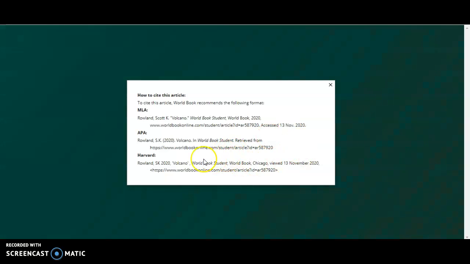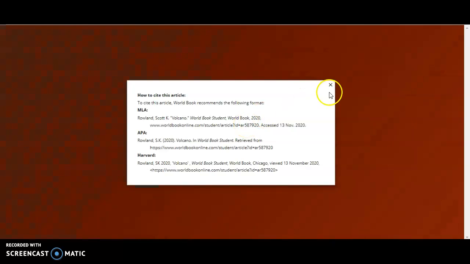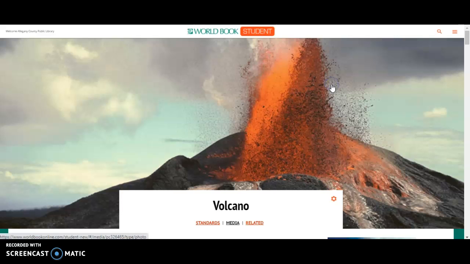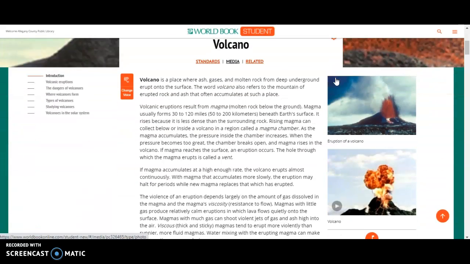The three options appear. You can highlight the one that you need as in your bibliography and copy and paste it to your work. Clicking on the X takes you back to your article.